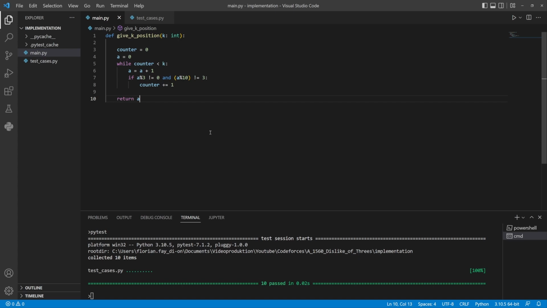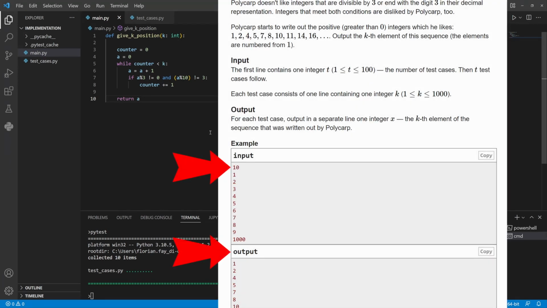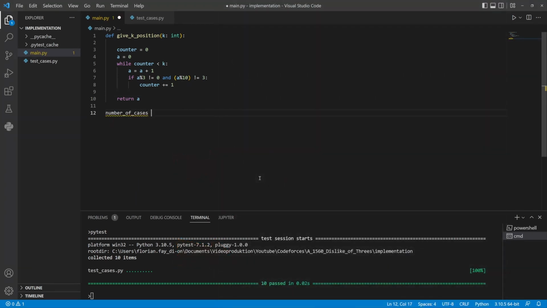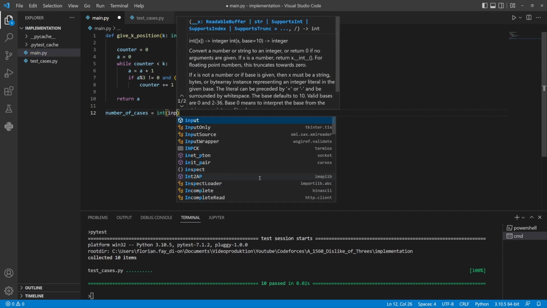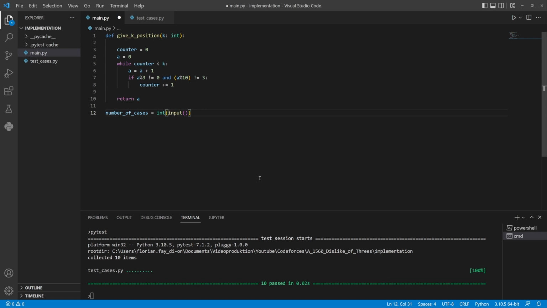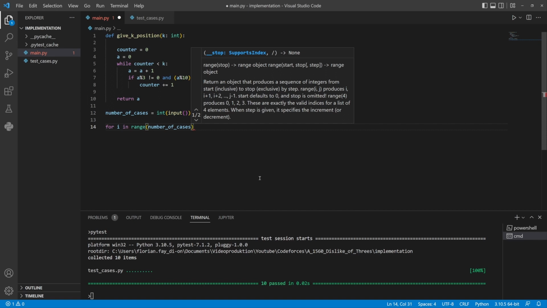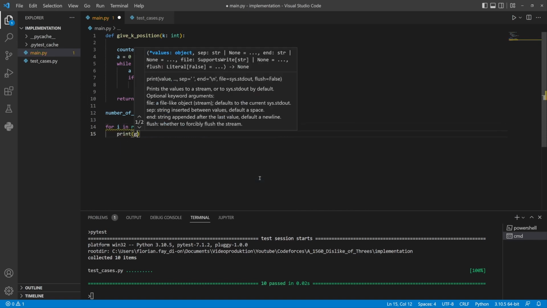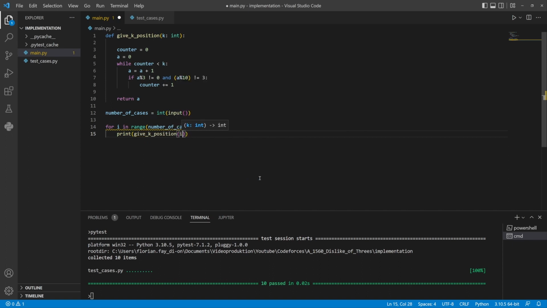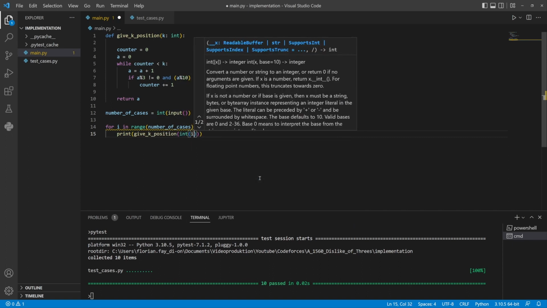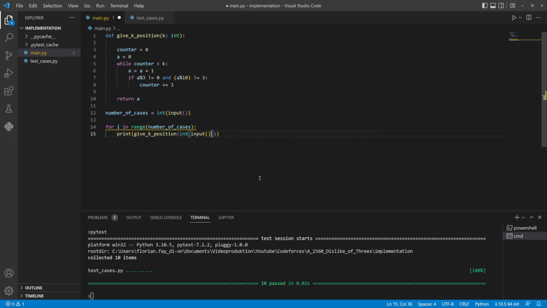To submit the solution, we need to change two things. We first need to add the reading in of the number of test cases, and then we need to add a loop to call the function and print out the result. So the number of cases is the input we get, the first number, and we need to change it to an integer. Then we open up a loop for i in range, number of cases. We just print the result of giveKPosition of the next input. And this is once again an input that is a string, and we want to change this to an integer.